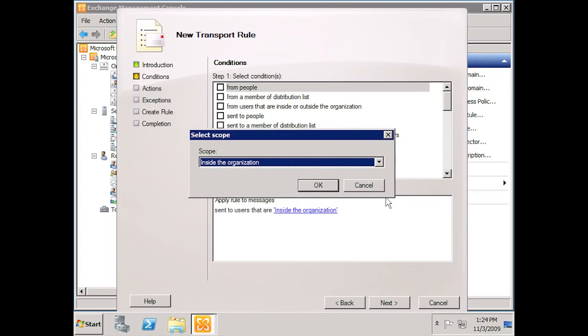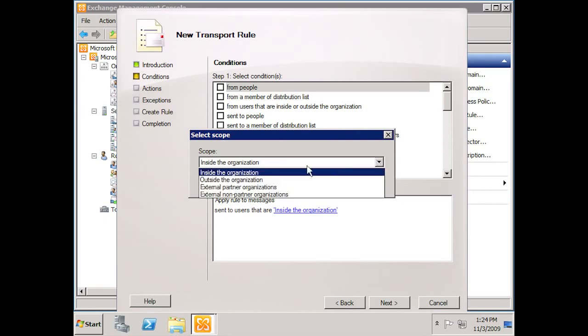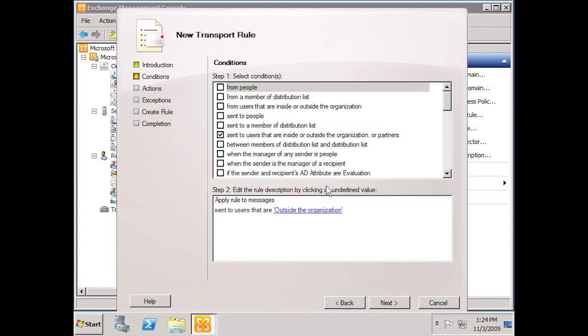So we click the link, and then we get this drop down, and here we can choose from amongst the 4 different settings. In this case, we want outside the organization, and we say OK. So that's really our only condition. Any email that leaves our organization goes to individuals outside the organization we want this rule to apply to. So we click Next.